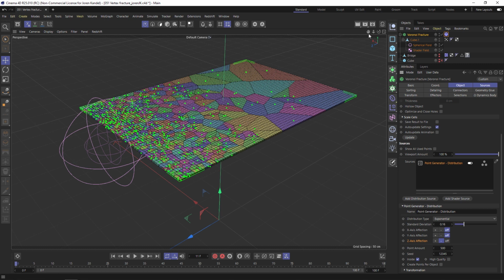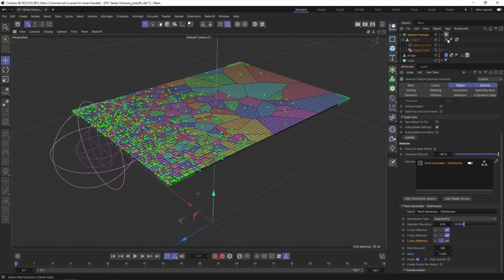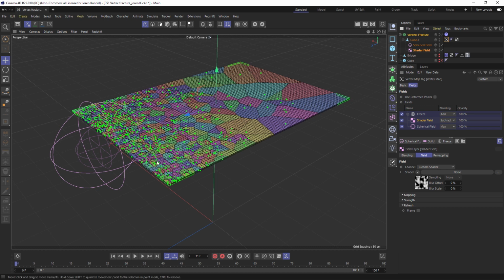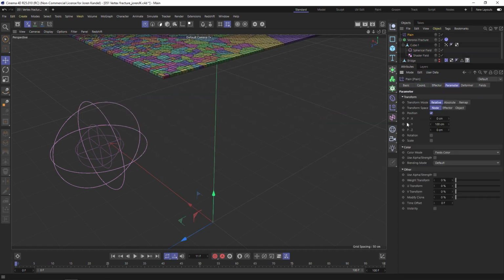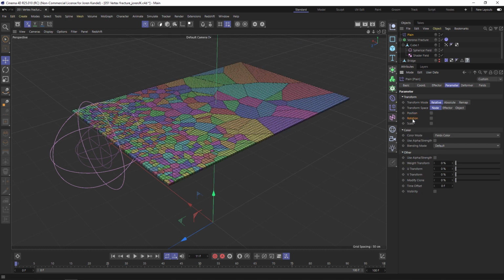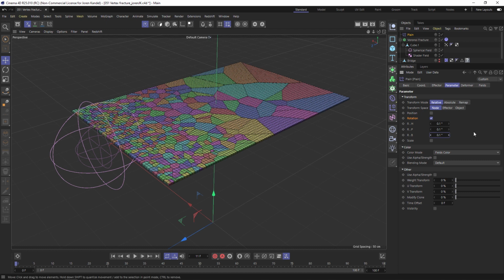All right, so this will be kind of our base setup. But we need to use this vertex animation to drive this fracture. And we're gonna do that using a plane. So let's type in a plane effector, and we don't want it to affect the position. So we'll go to the parameters and turn off position. But we do want it to just slightly affect the rotation. So we can do like 0.1 just to give it a little bit of offset rotation.